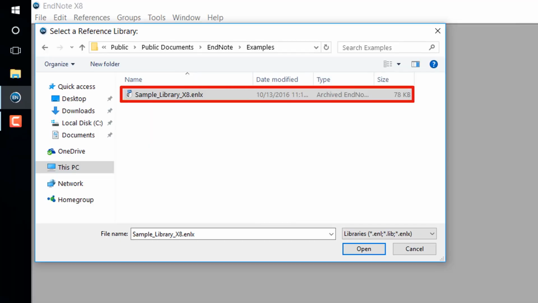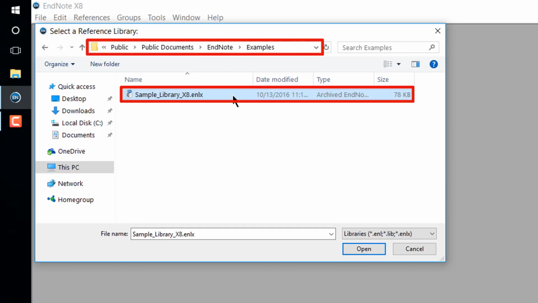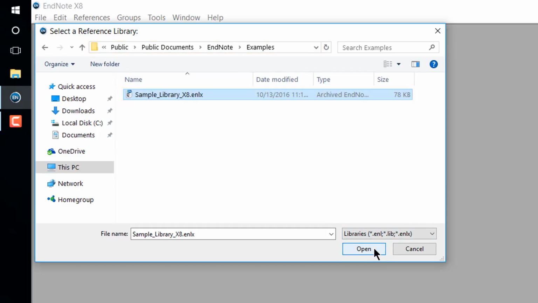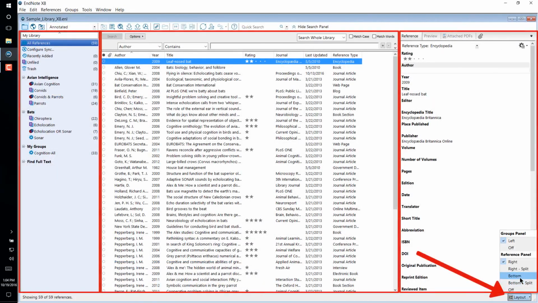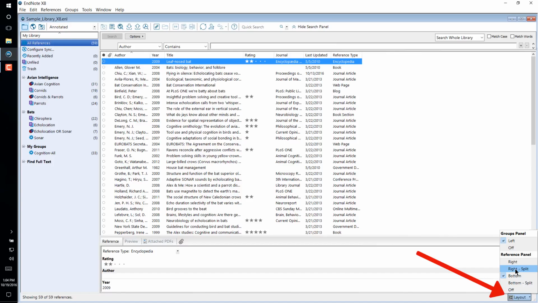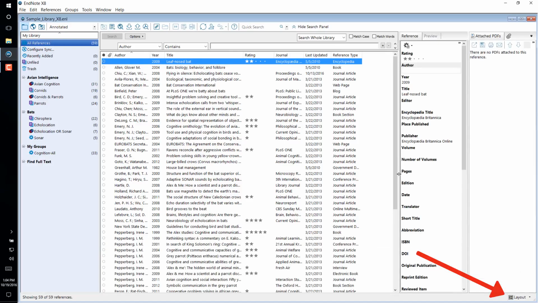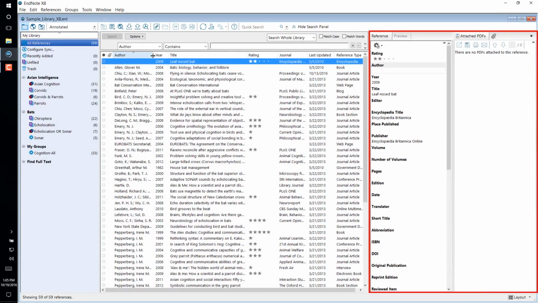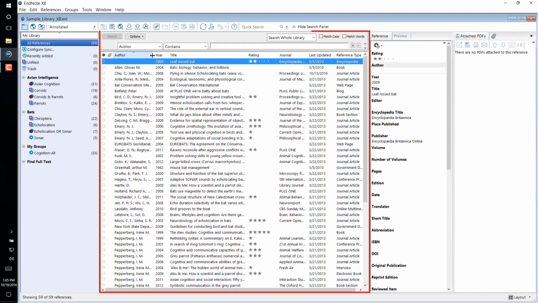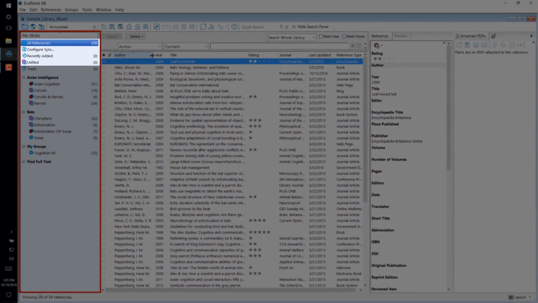For the remainder of this lesson, I will use the sample library that is included with the program. It can be found in the Public Documents EndNote Examples folder. The library shows three main panels. These panels can be controlled using the Layout button in the bottom right corner of the screen, and panels can be resized. The Reference panel, shown here on the right, will show details about highlighted references and their attached PDFs. The references will show in a list in the center. Groups such as the All References and Unfiled groups shown here, and groups you create for yourself, show on the left side of the screen.